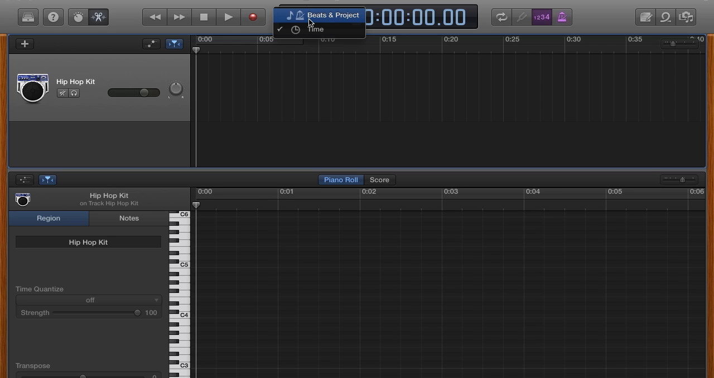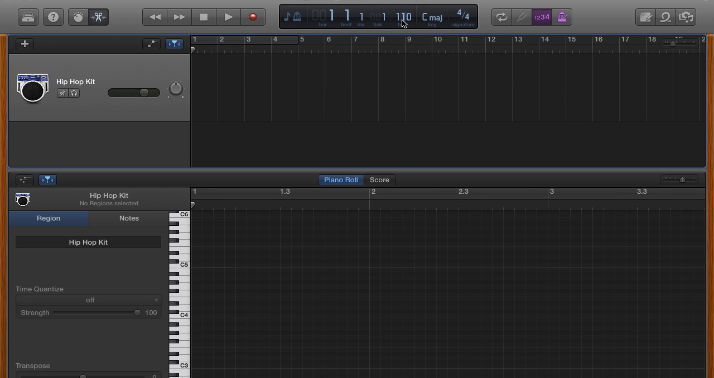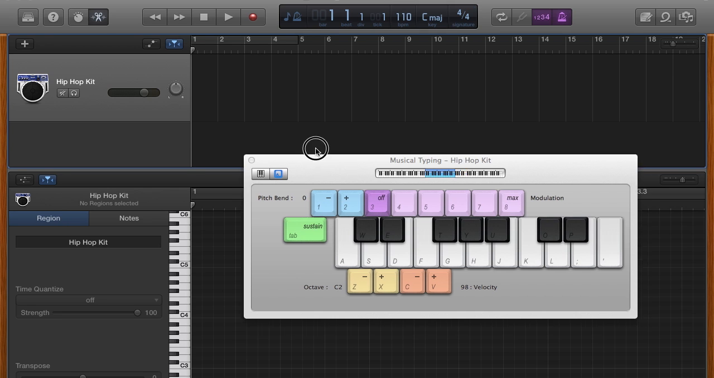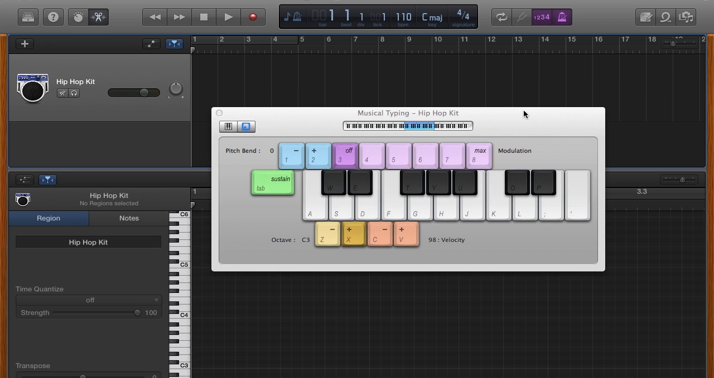So I'm going to go over here to Beats and Projects, and this click that I'm going to create, I need one at 110 beats per minute, 4/4. First thing I'm going to do is open up my musical keyboard typing there, and the two sounds that I'm looking for are going to be an octave C3 right here, and you can move that around by the Z and the X key, and I'm using the P and the semicolon. Those are the two block sounds that I like to use because I think they're easier to hear than most other sounds, and they cut through the mix pretty well.